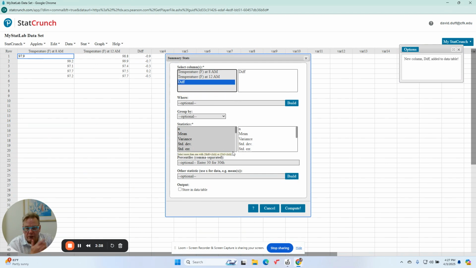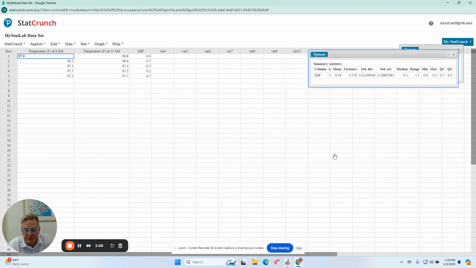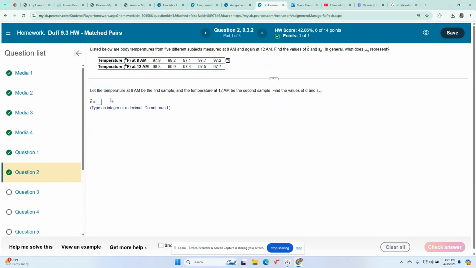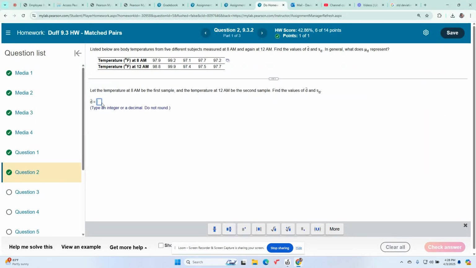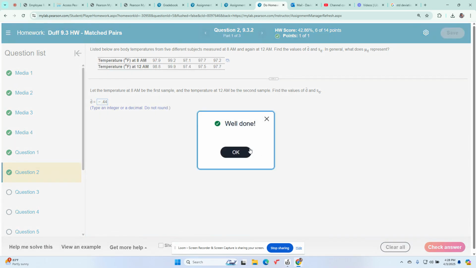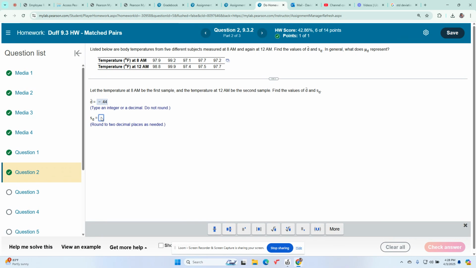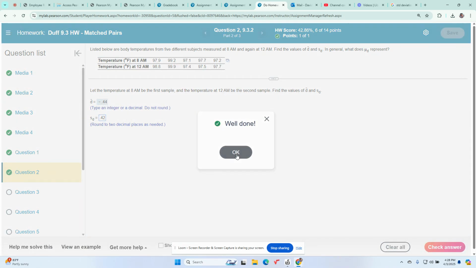And which ones do we want? I mean, these are fine. We need the mean and the standard deviation. We can go ahead and compute all these, but all we're going to pick from it are the mean and the standard deviation. So our mean is negative 0.44. Our standard deviation is 0.42. So negative 0.44, and I think I said 0.42 should be our standard deviation.